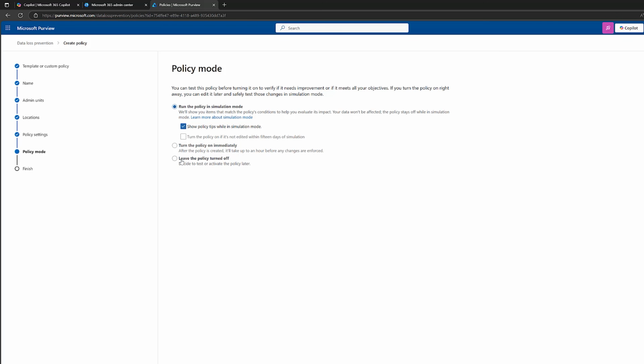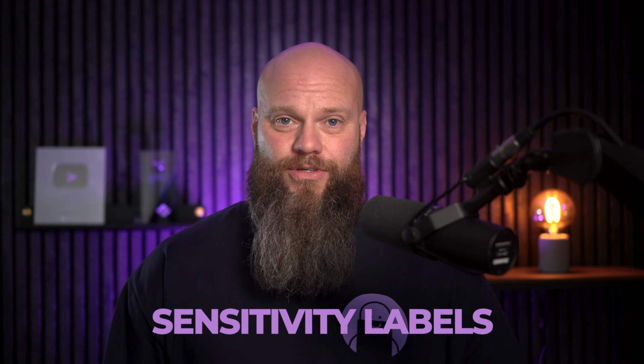So that's the airport baggage scanner. That's our DLP policy, and it's monitoring sensitive information types. That's a credit card that we've identified in our business. Now, the third technology that works with data loss prevention and sensitive information types is called sensitivity labels.